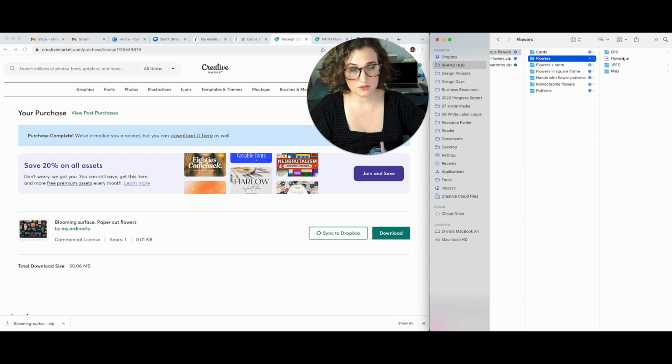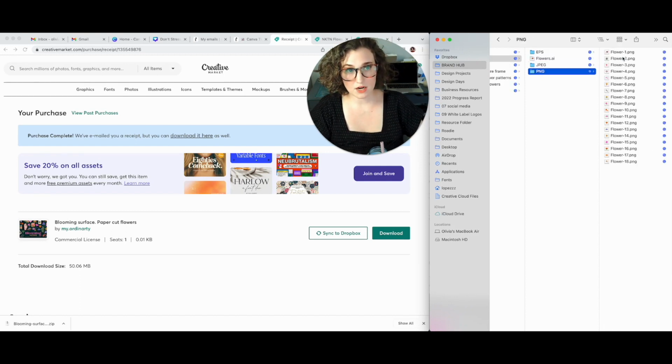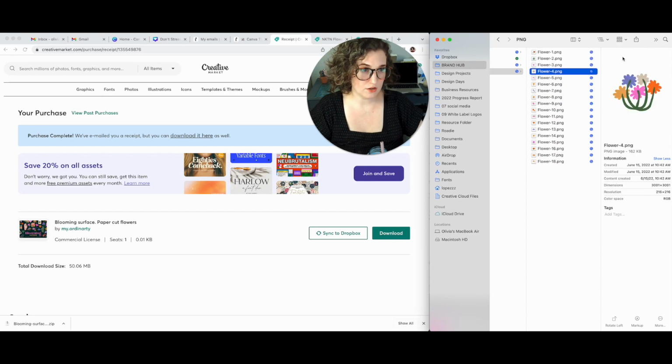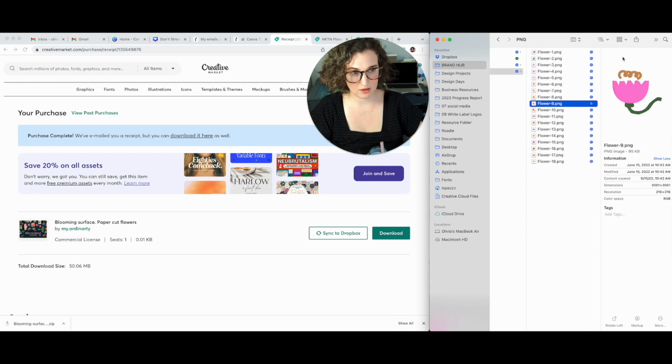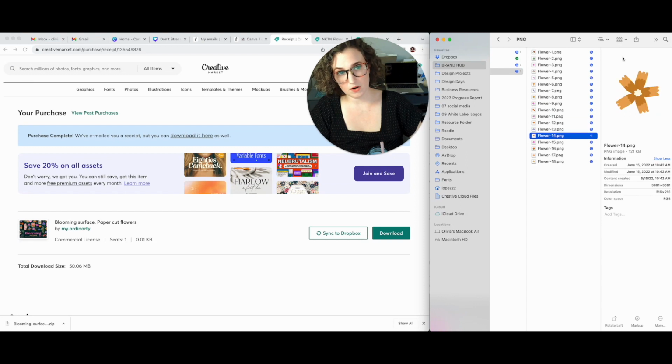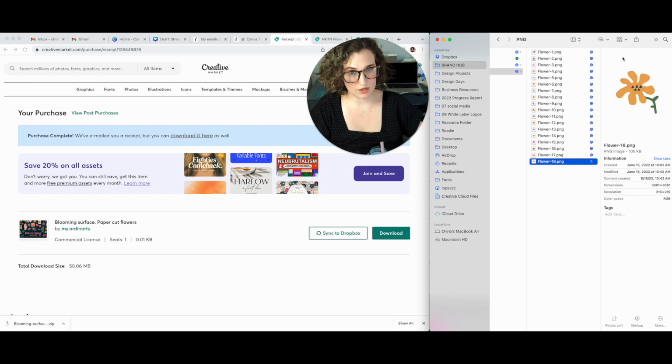We're going to see this creator has given me this. So I'm looking for flowers, and I'm looking for the PNGs. Look how fun all of these little shapes are. I think they work really well for where I want to take my brand. They just look really fresh and fun.